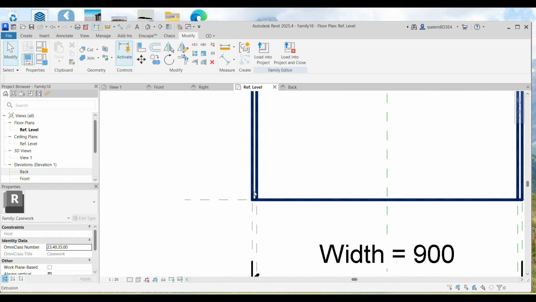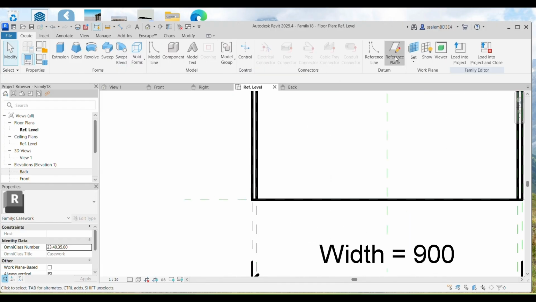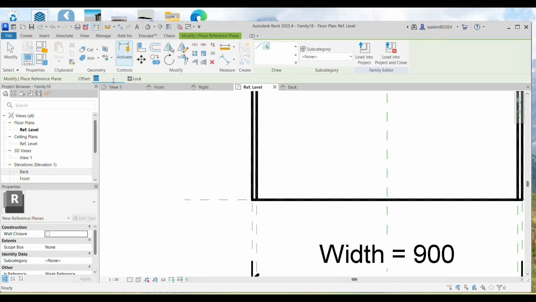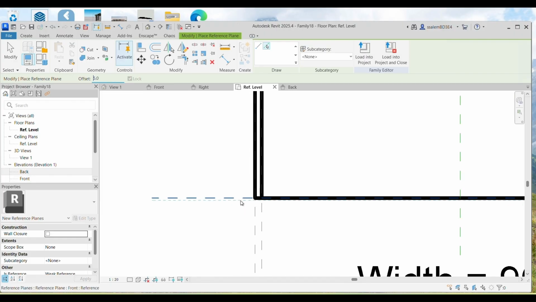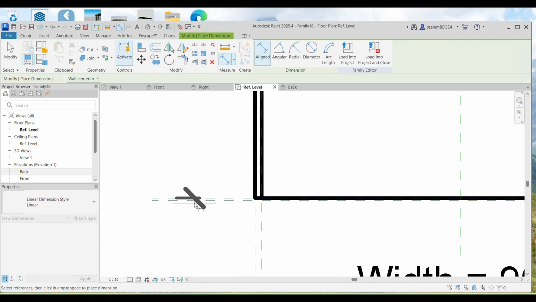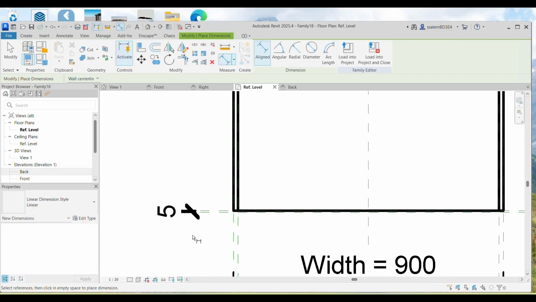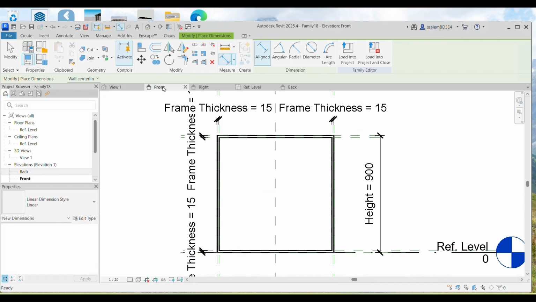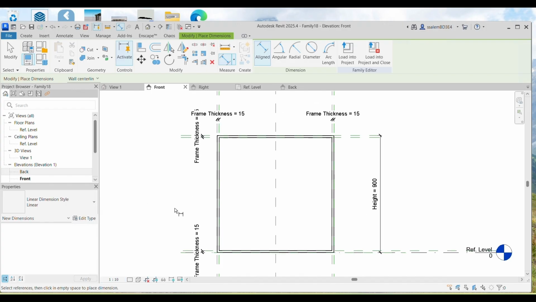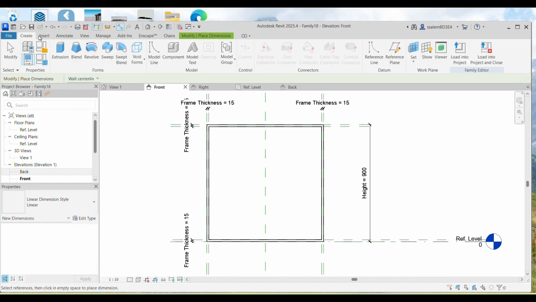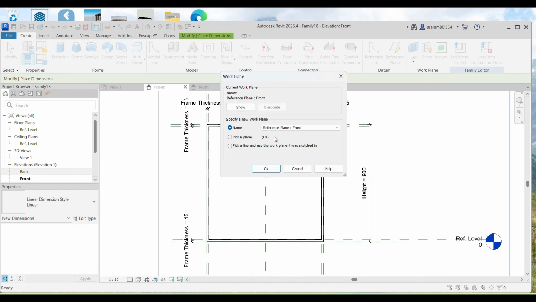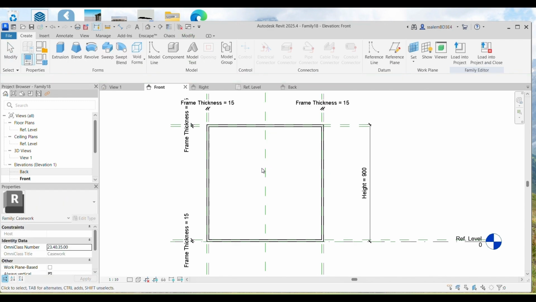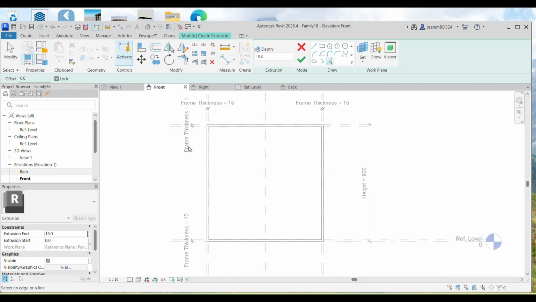Now we go to the next step, and the next step will be to create a 5 millimeter gap at the front of the panel where we will put the front panel, and we'll label that reference plane panel and lock it using a dimension. So switching to the front view, I set the work plane to the panel and I create that front extrusion.